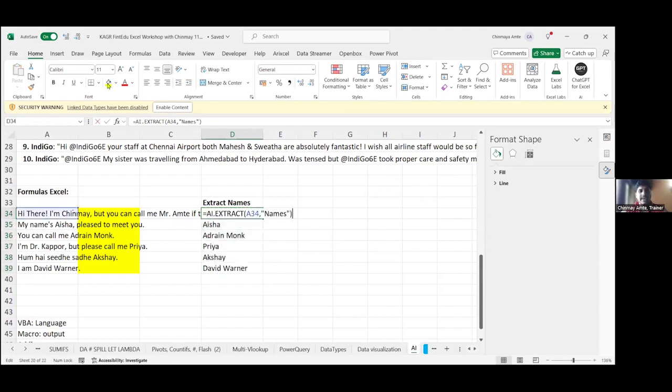So see, now my AI dot full stop is working. So I guess I had not put a full stop, so that's the reason it was not working. But now you can see my AI dot extract is also working. So what is the output which I've given? AI dot extract, give me names. So it is giving me Chinmay, Aisha, Adrian Monk, Akshay, and David Warner.